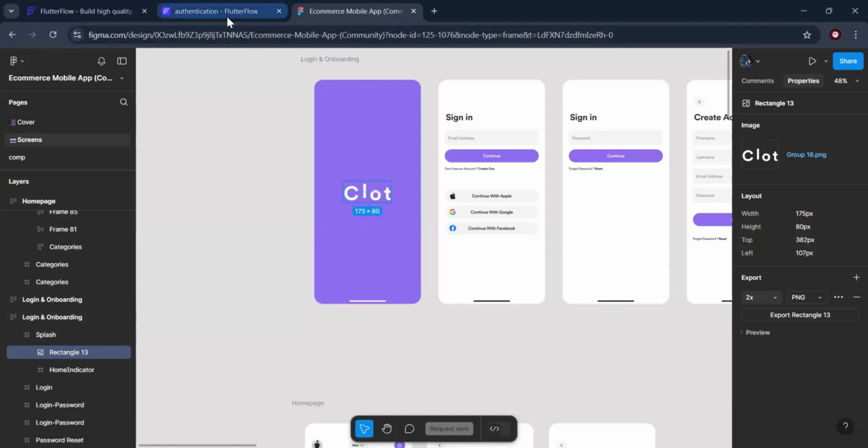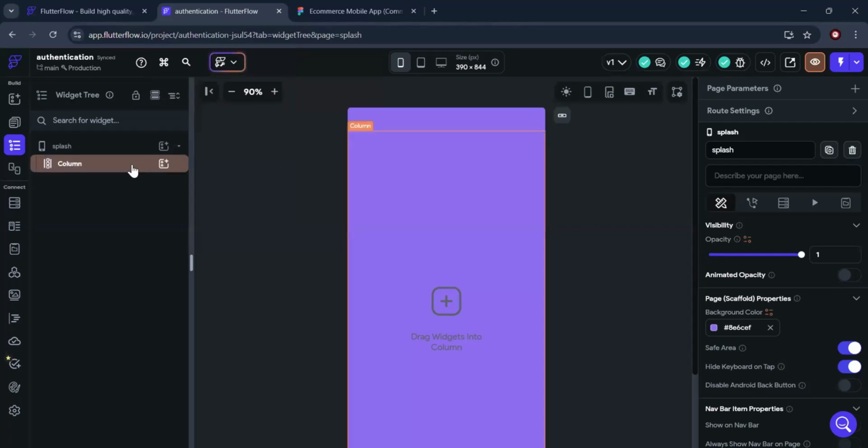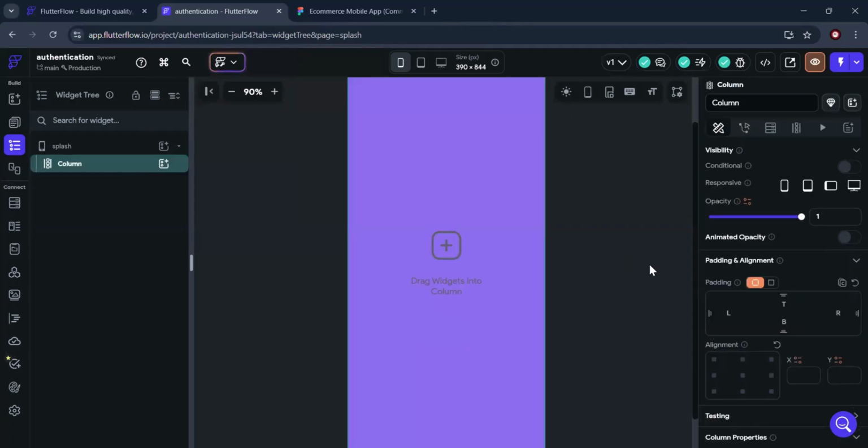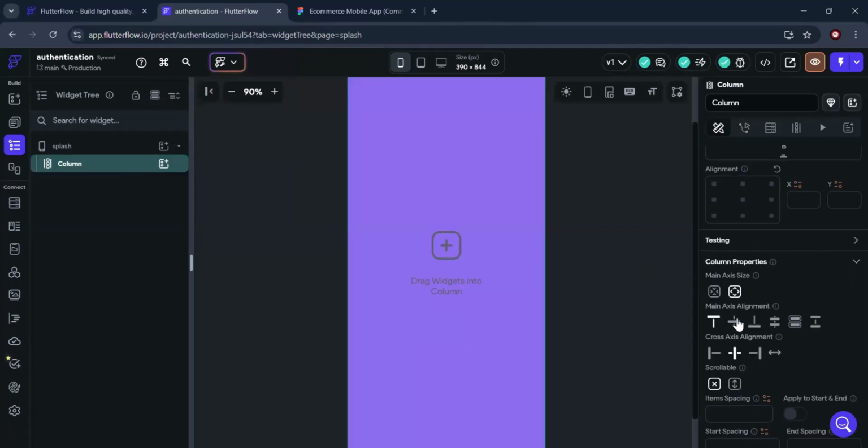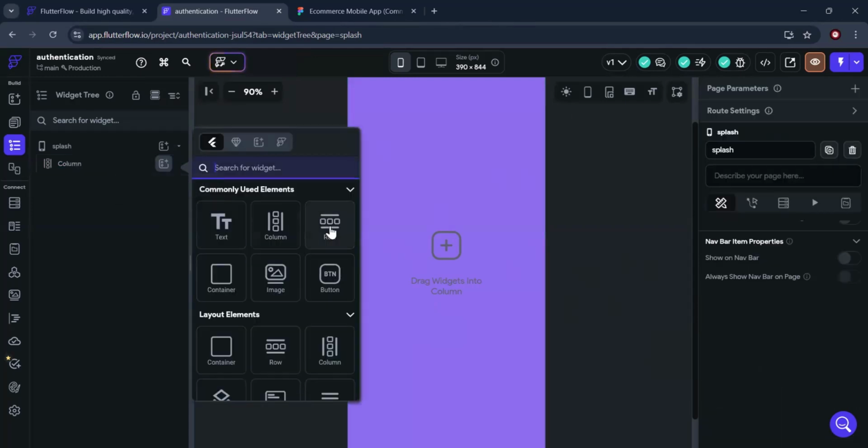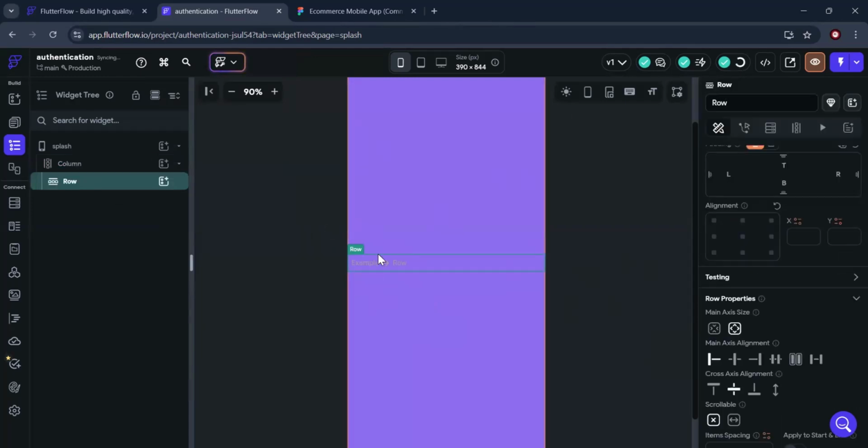So what we are going to do, we are going to come here. First of all, I'm going to center this one by coming here and clicking here to center it. So everything that's going to be in this column is going to be centered. Another thing, I'm going to come here and add a row. And you can see it is automatically centered because I have set everything in this column to be in center. So I'm going to also set everything in this row to be in center.